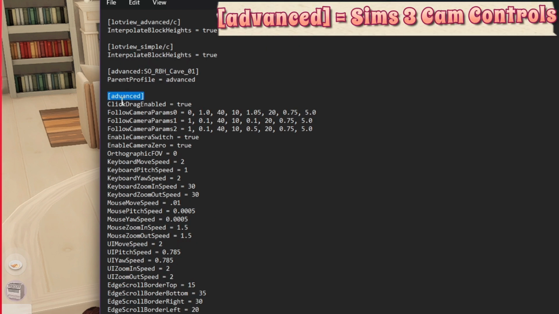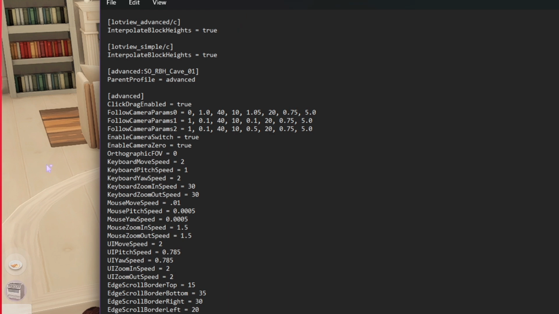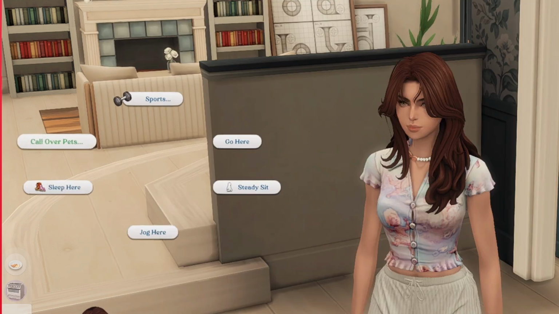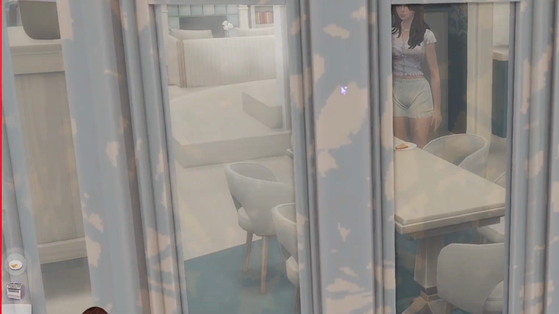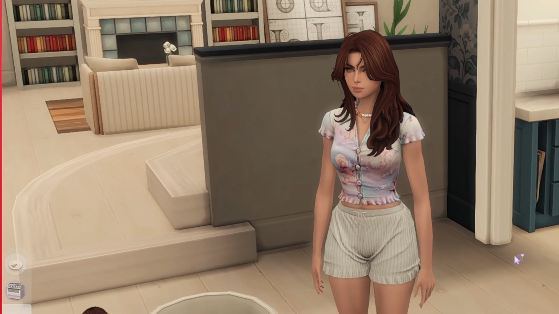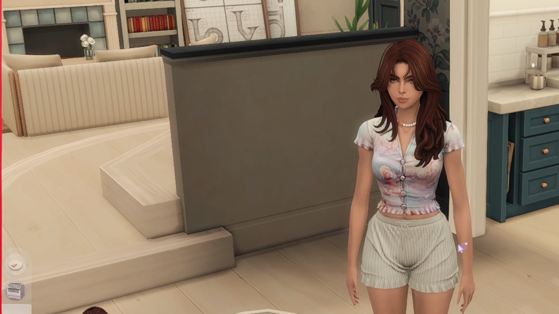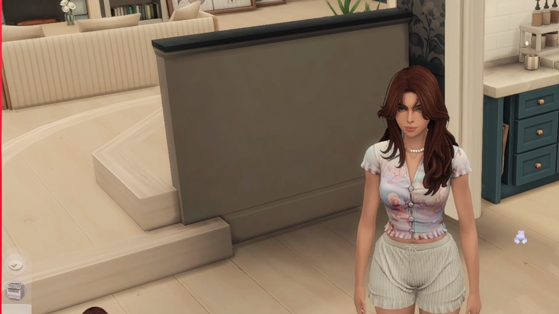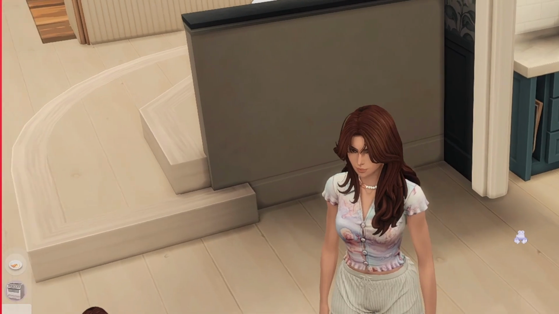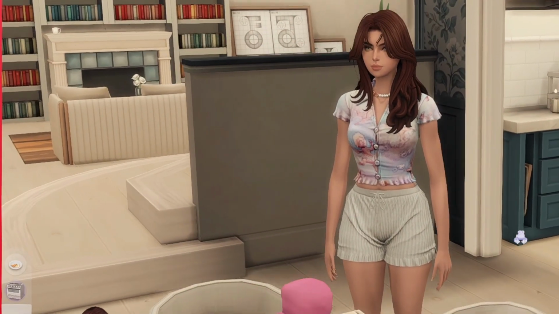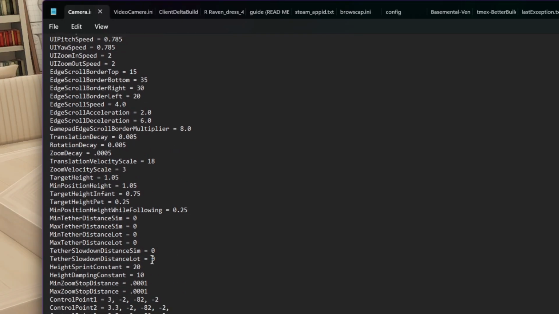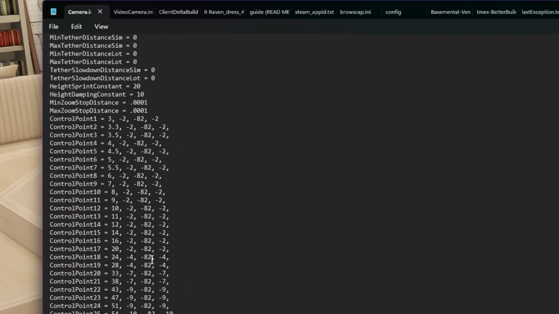Your advanced settings, click and drag by default is going to be false. So that means when you have your Sims 3 camera, you can't click and drag. But since I have it as true, I can click and drag, and it's a really helpful tool to keep having the ability to move your camera in different, more high-tech angles. And I'm gonna scroll down and show you one other personal preference.